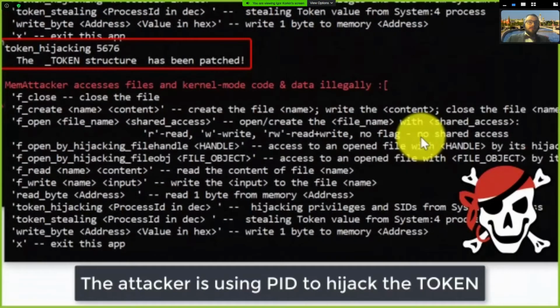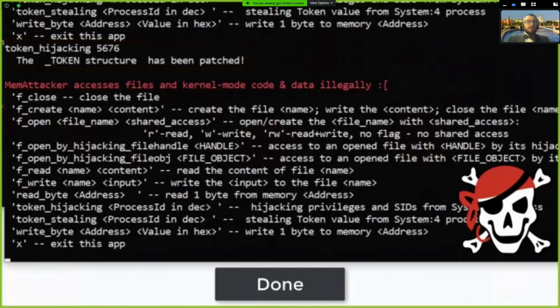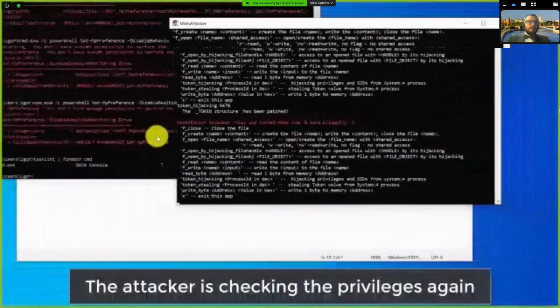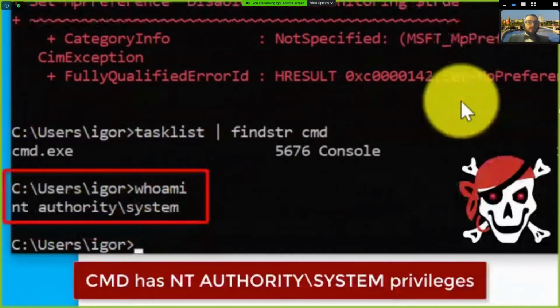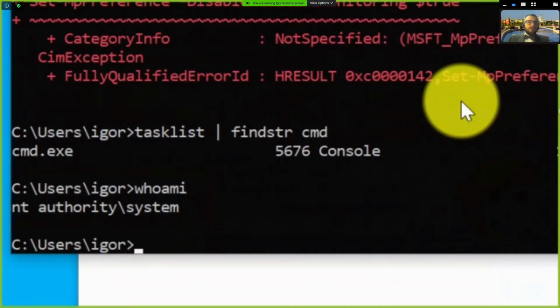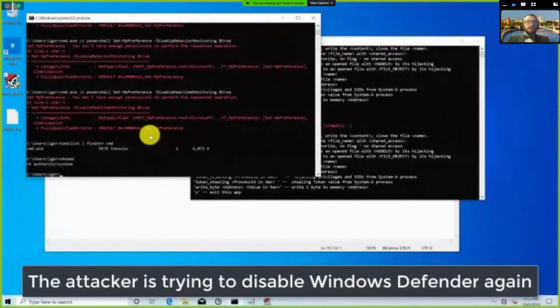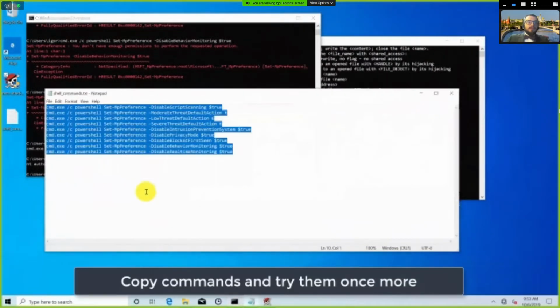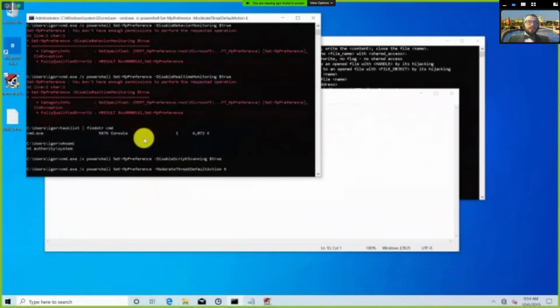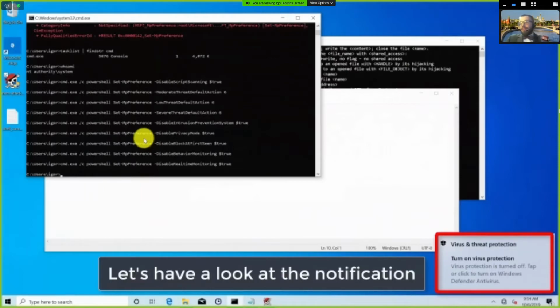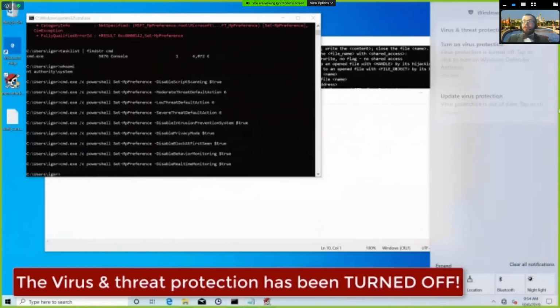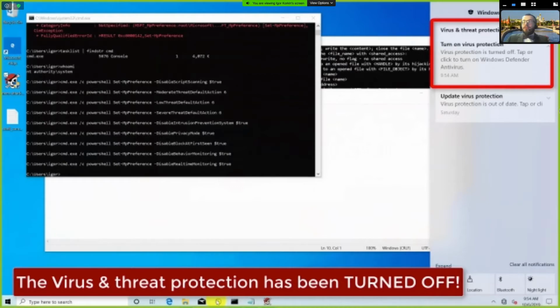We can see that the token structure has been patched. The attacker is checking the privileges again. We can see that the privileges have been elevated. The attacker is trying to disable Windows Defender again, and he copy-pastes the commands from the Trojan once more. He doesn't receive any error messages. We've just received a notification which confirms that Windows Defender has been disabled. The attacker can also disable even this notification.